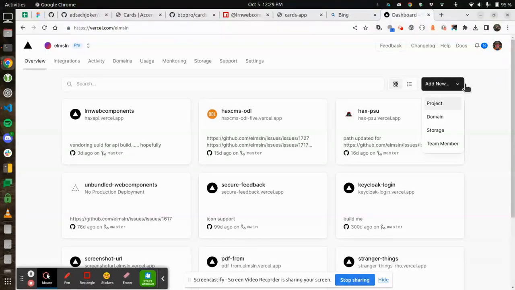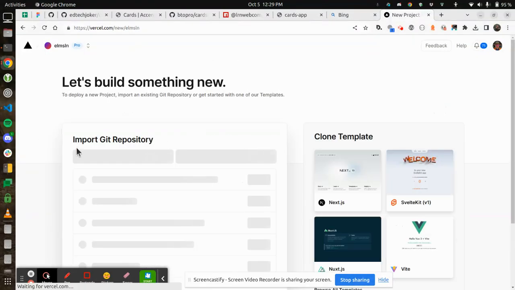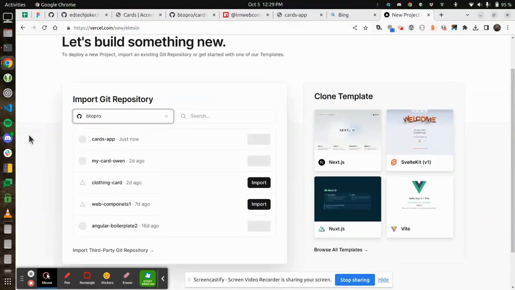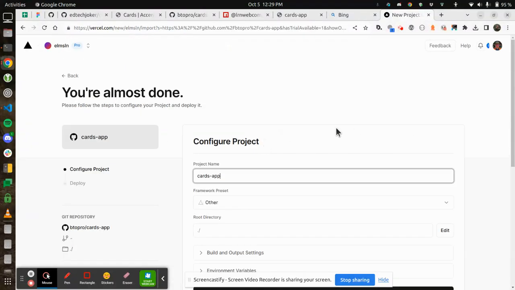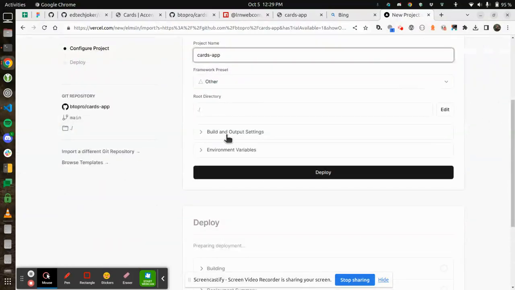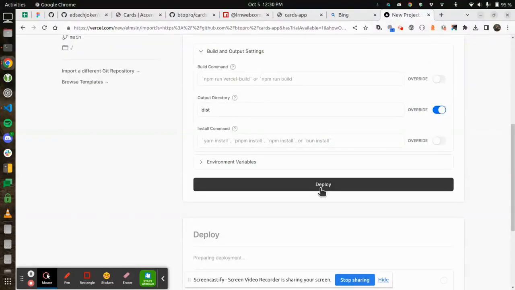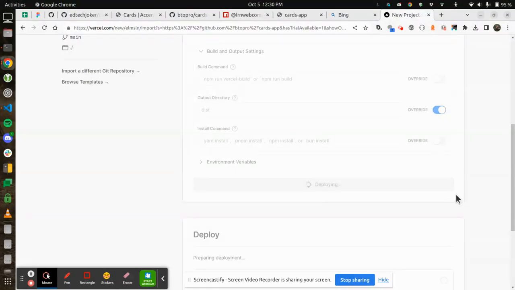Vercel. I'm going to do add new project. I have to change this to me because I have multiple accounts here. And then you should see, hey, in this case, cards app, like it was just made. So I'm going to import. And then, very important, open this up. Output directory is dist. And hit deploy. And then we see if it works.